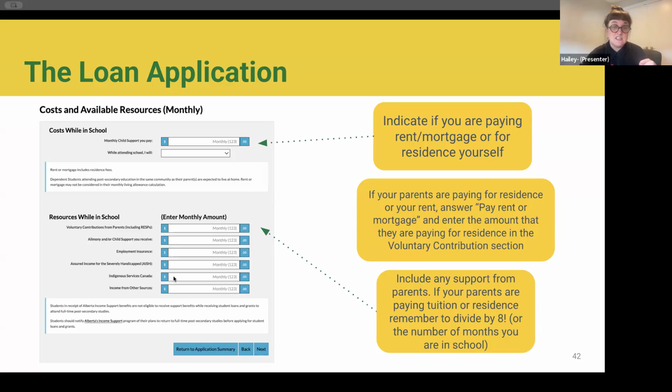The next one is Indigenous Services Canada. So that's what we would colloquially call band funding. So if you are receiving band funding, you want to report it there. It won't impact your ability to receive the Canada Student Loan, but you still want to report it accurately. And again, if you're receiving your band funding in a big chunk, just make sure you divide it by 8, the number of months that you're in school.